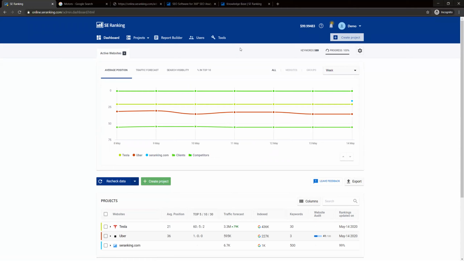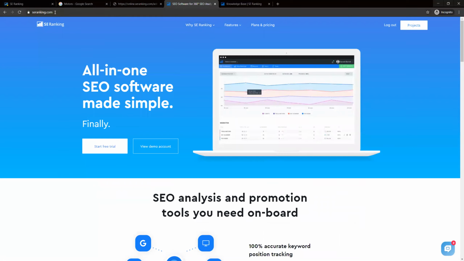Andrew, if somebody wants to, how can somebody sign up for your tool? Do you do a trial? Well, it's actually kind of easy. So you just go to seranking.com and let me just log out real quick. So there are two buttons to start a trial. The first one is in the homepage right here. Yep. And the second one will be just at the top menu.